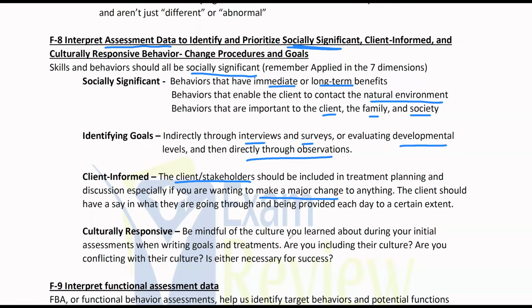Be mindful of the culture you learned about during your assessments, right? So you can start to see everything's building on top of each other. Are you including their culture? Are you including their language? Are you including their beliefs?